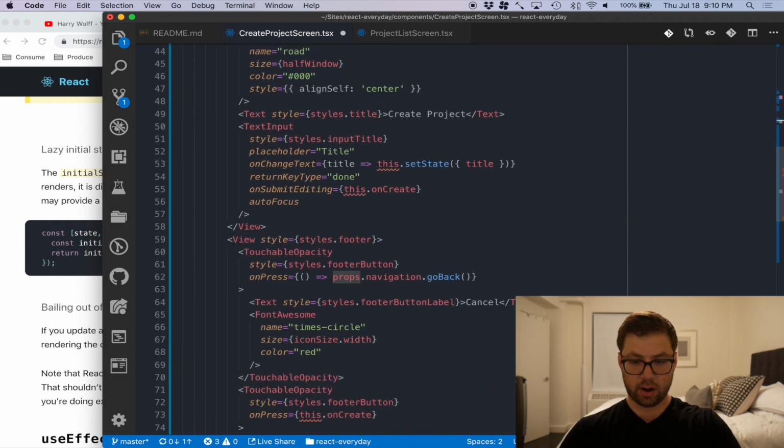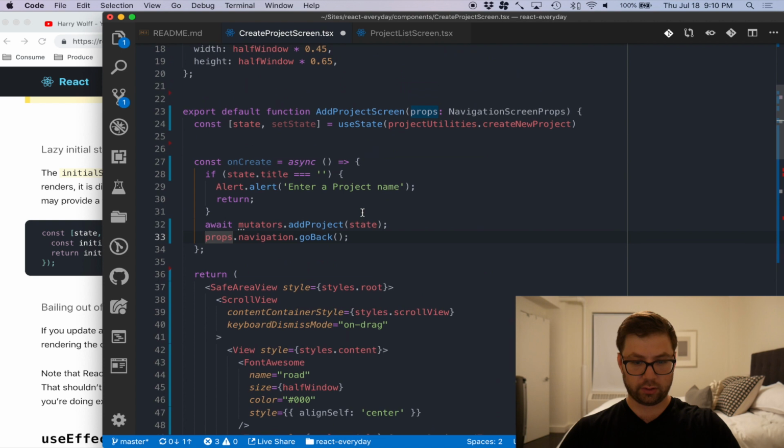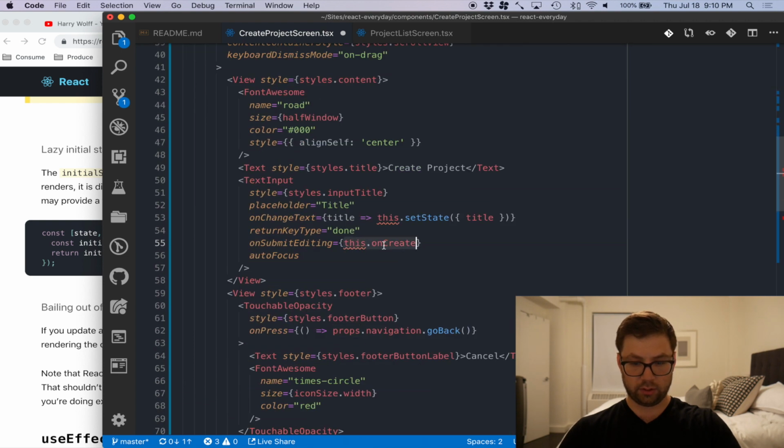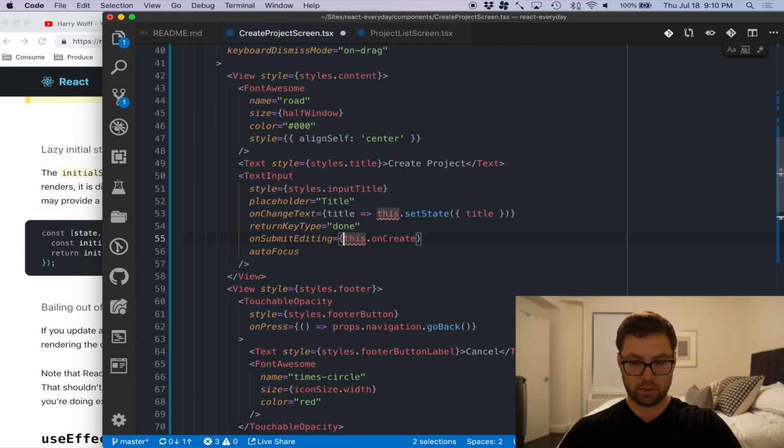We still have some TypeScript errors. This is what's lovely. So this is onCreate, which is now just going to be create. There's two of them. I just make this like that. We have this.setState. Again, I can just call this.